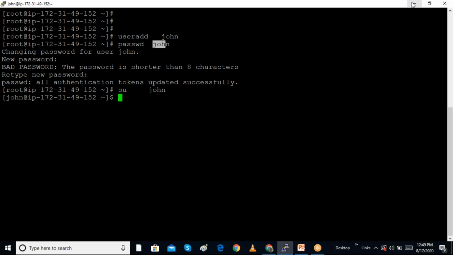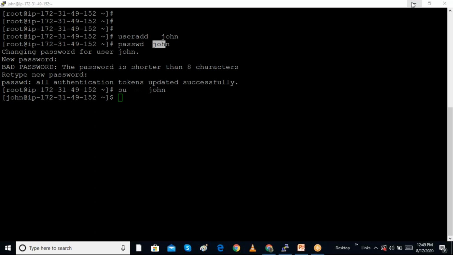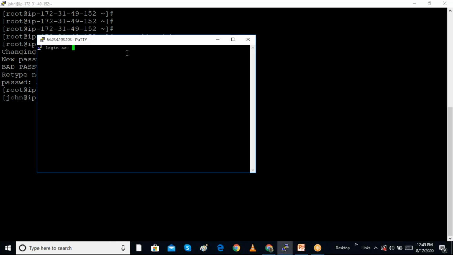Otherwise, I can log in to a fresh system. I can just open a PuTTY session if I am working remotely, or if I am on VMware, I can log in directly. I need the IP address of the server. So this is the server IP address, and I'm going to log into the server. I'm giving open, and then I have to give the username and password.